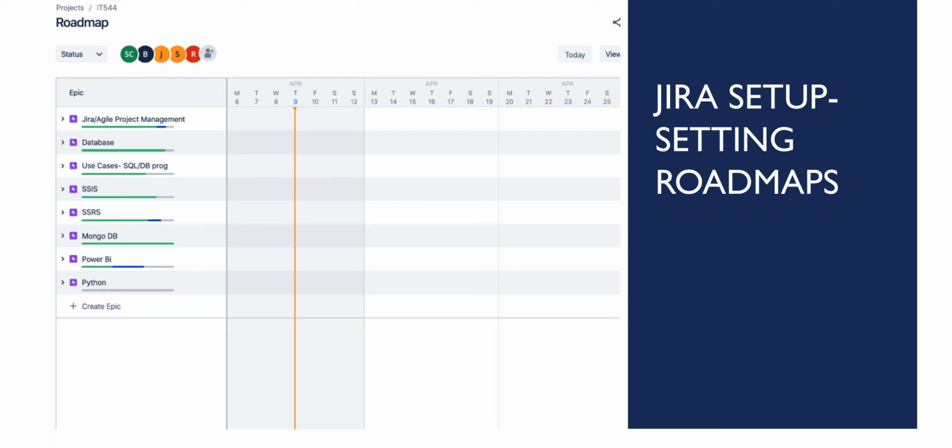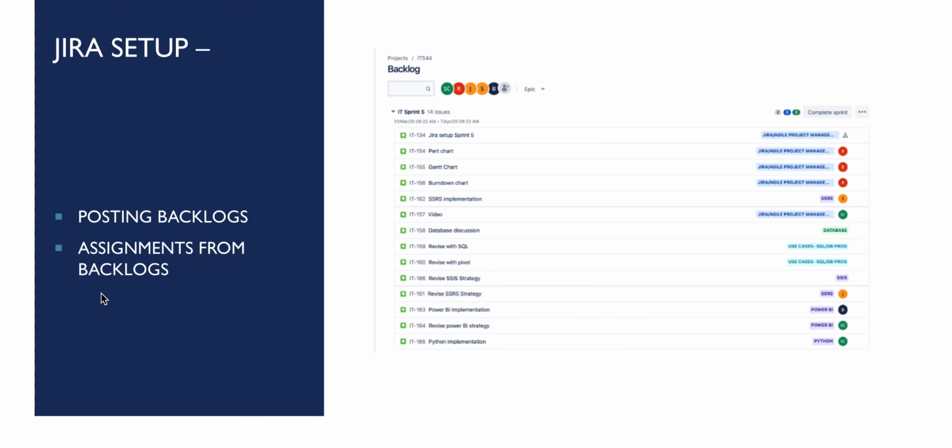So as you can see, in Sprint 5, we have added a new epic, which is the Python. For the backlogs, we have the Power BI implementation, Python strategy, then Jira setup, and so on. As we have everything over here as issues.